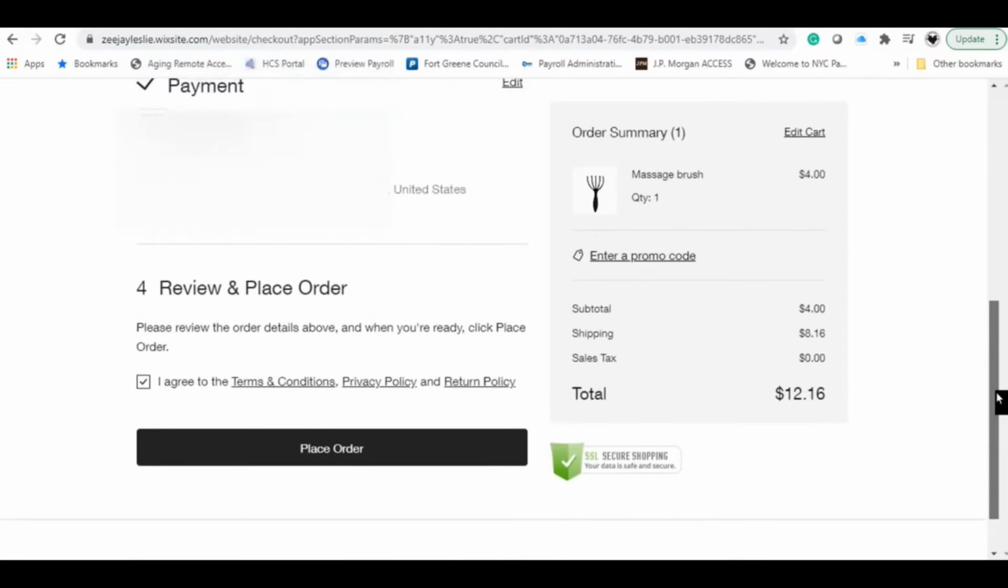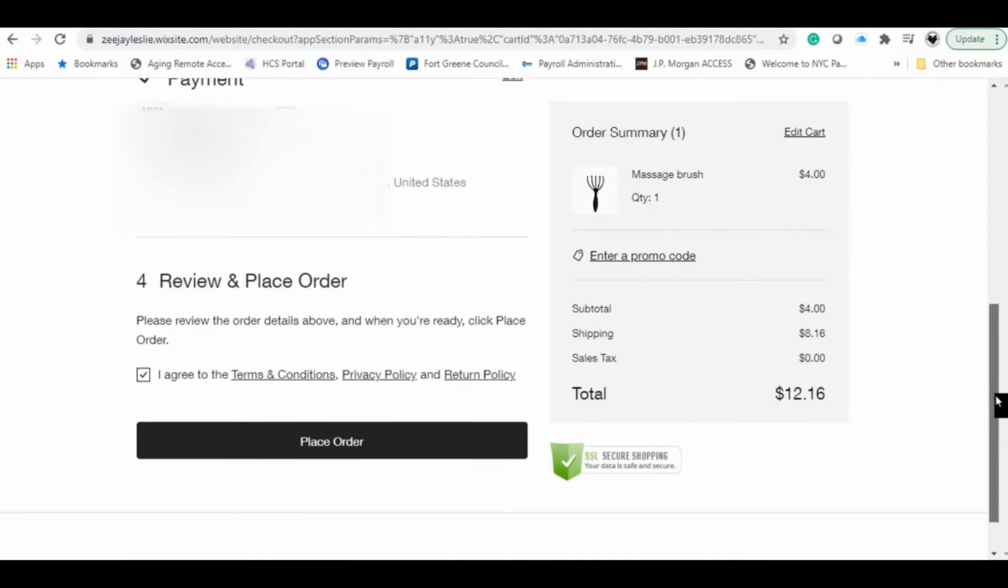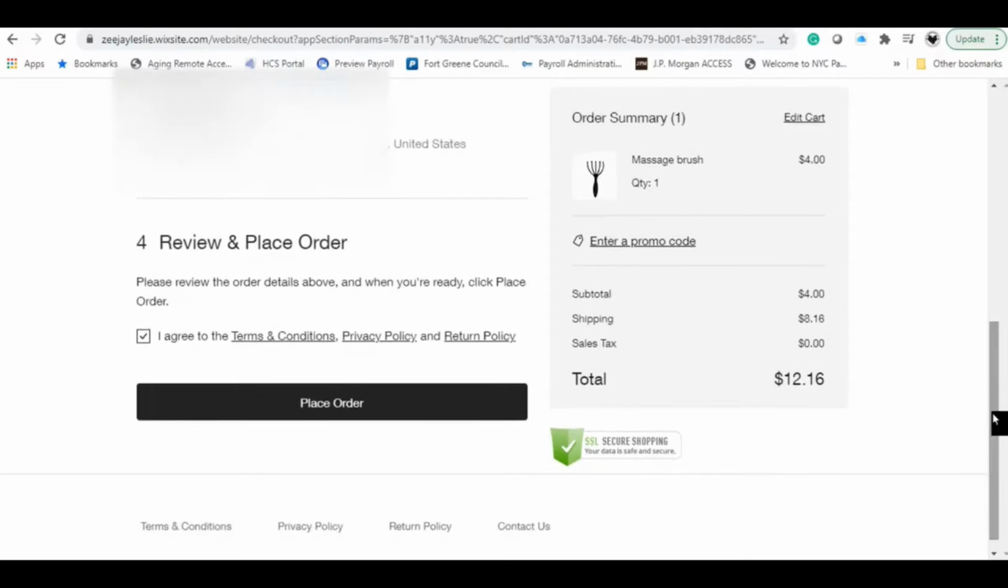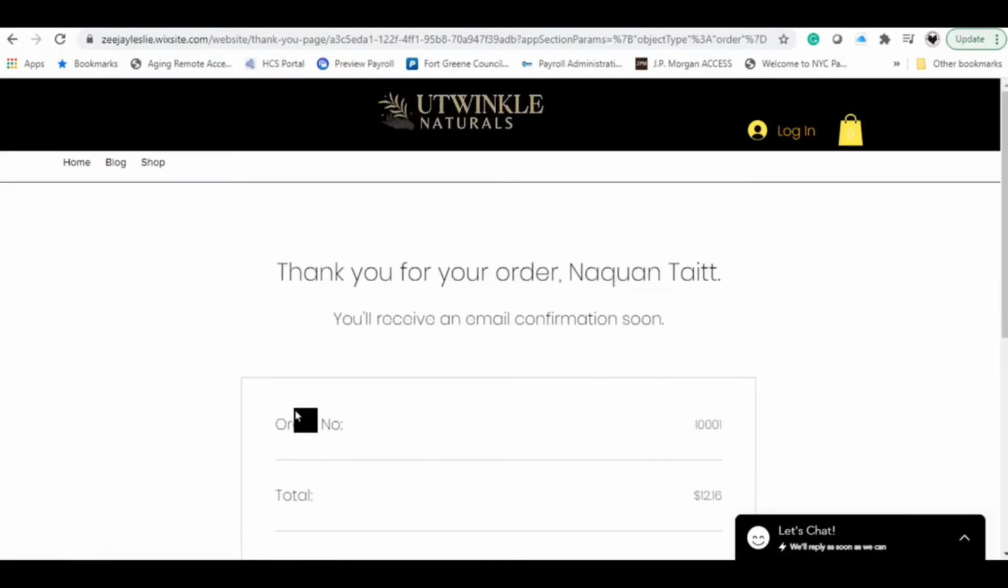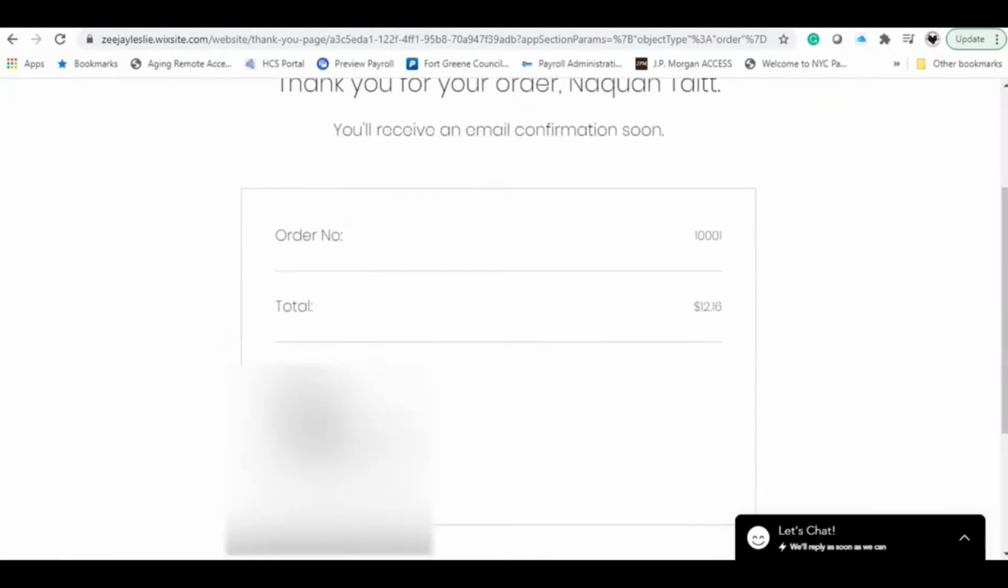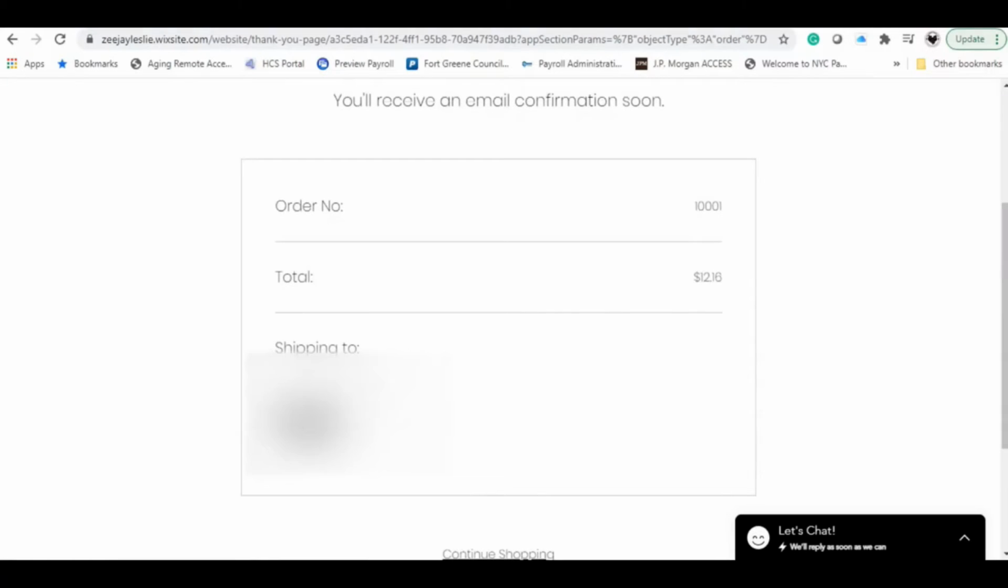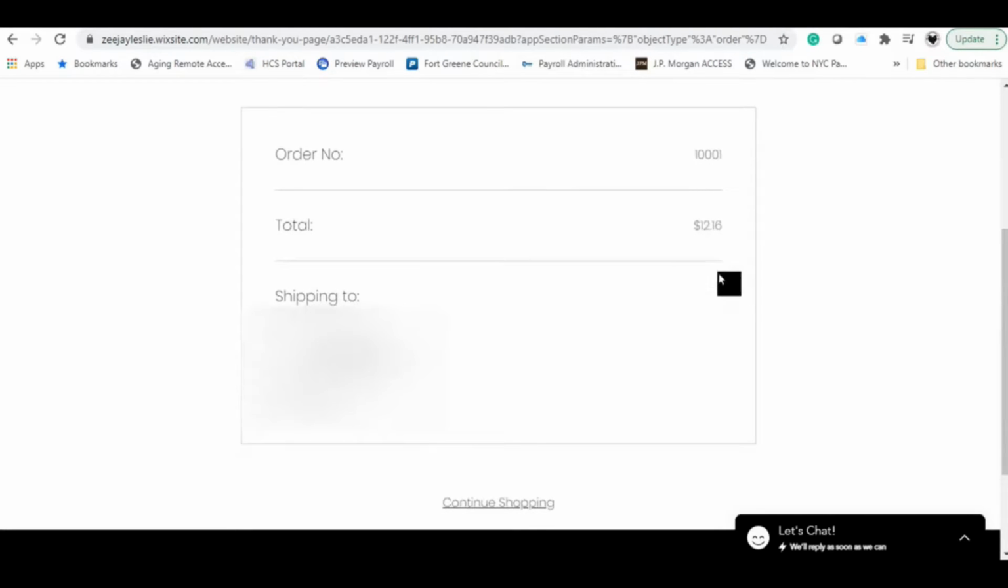Let's get into it. So I put in the cart number listed. I agree to terms, privacy, return policy, and then I go and I place the order. I get a confirmation notification, and at this point you should be receiving an email. Right, order number is 10001. This is your first official order, and then the total is 12.16.